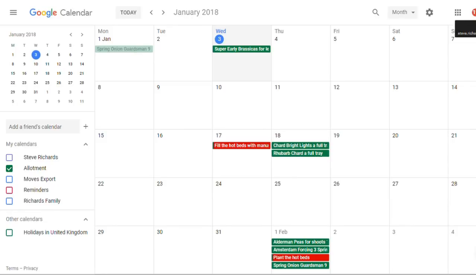Okay, so this is what Google Calendar looks like, and it's not particularly interesting. For January, I've just completed my first sowing of the year, which is spring onion guardsman, and those are destined for my hotbed. And I've just sowed today actually my super early brassicas, and they're going to go into one of the cold frames initially, and then the lid will be taken off that cold frame, and those brassicas will be, as I say, super early. They're just going to be grown for leaves.